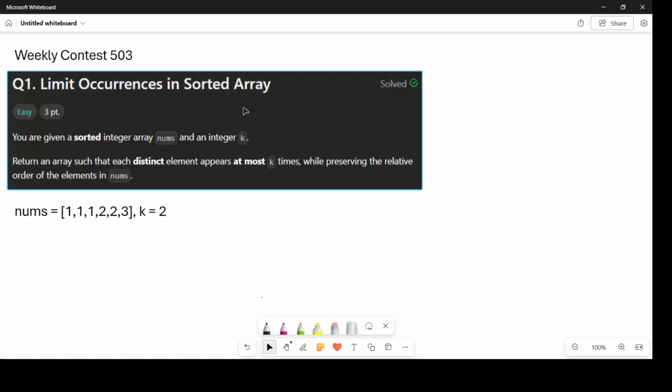I am Aniket and today we will be discussing problem number 1, Limit Occurrences in Sorted Array, of LeetCode Weekly Contest 503. Let's read the problem. You are given a sorted integer array nums and an integer k. Return an array such that each distinct element appears at most k times while preserving the relative order of the elements in nums. Here k is 2, so every element should appear at most k times, not greater than k.